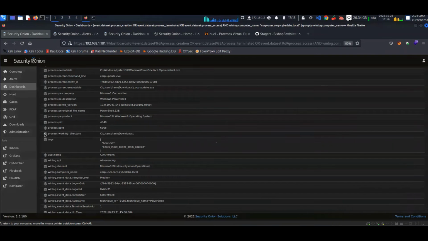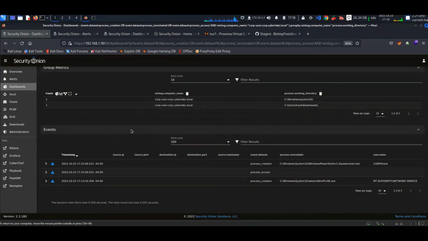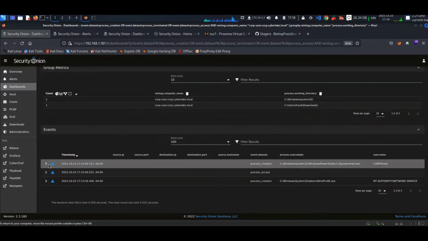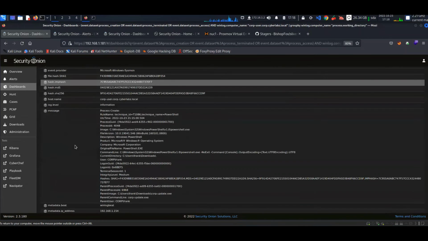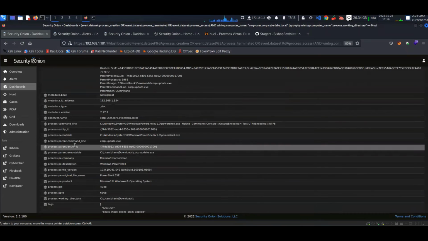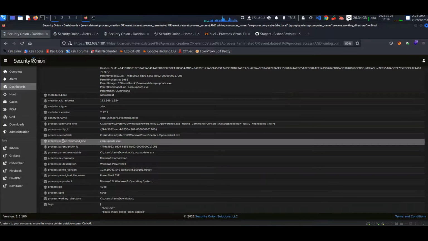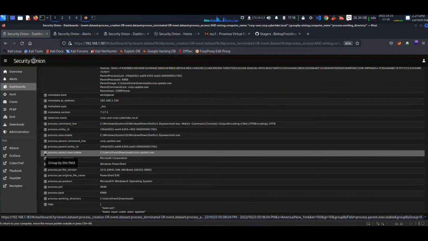Process working directory. Okay, so we have winlog computer name, process working directory, and let's scroll down right here, and let's look at process parent executable, process parent command line. So here we have process parent executable.